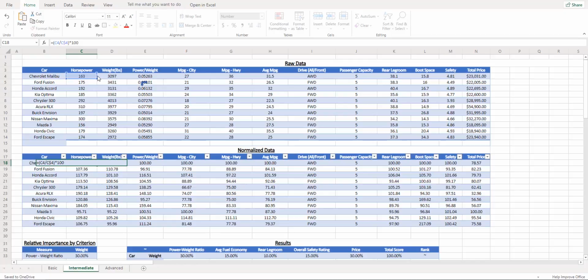In here we're just copying the first cell from the raw data for normalizing it. Now in this one we'll be looking at the maximum values. Now you can see in the normalized data the values go beyond 100.